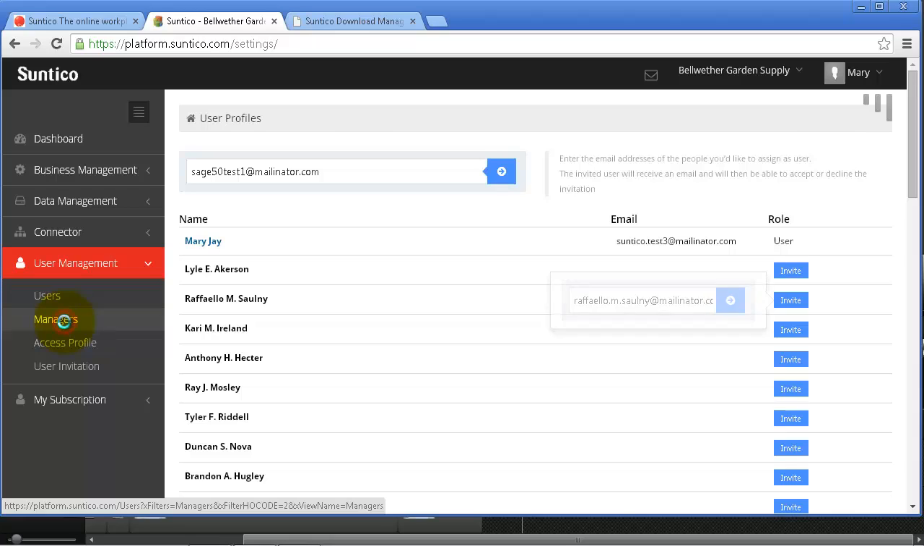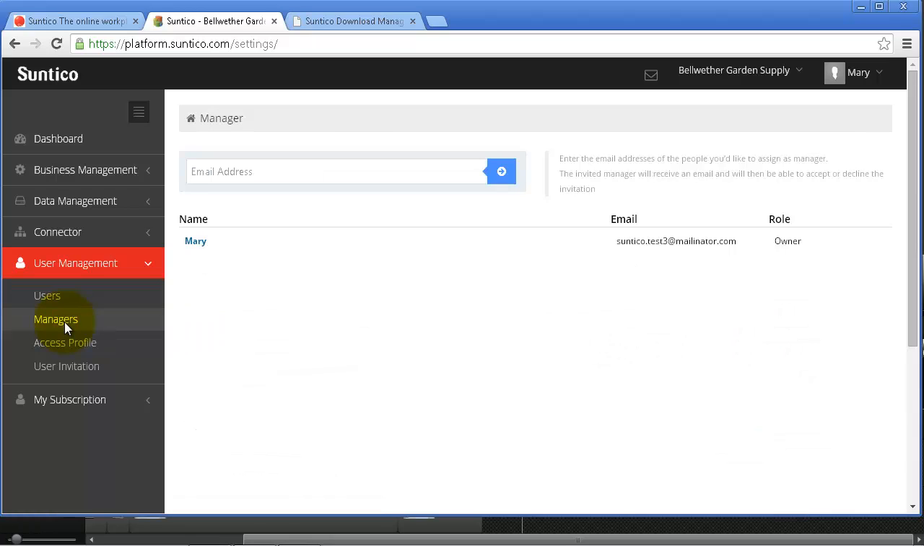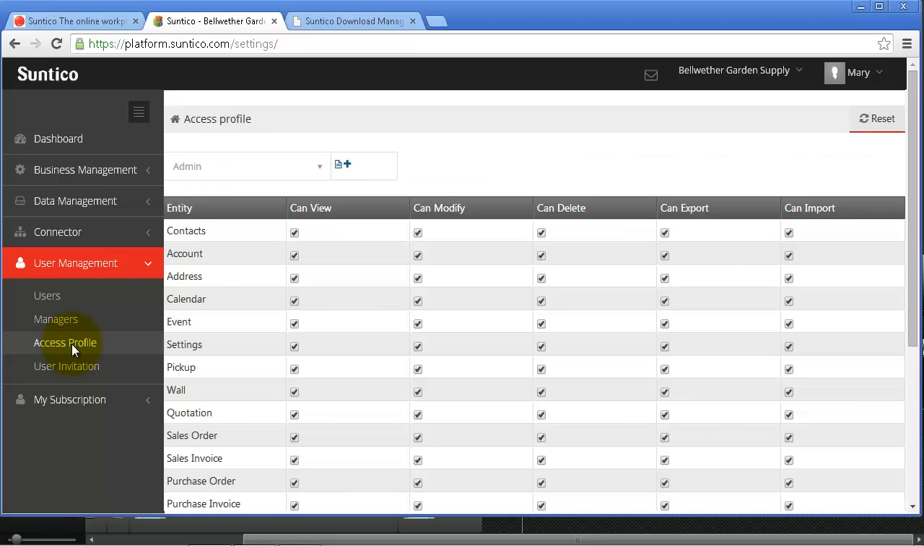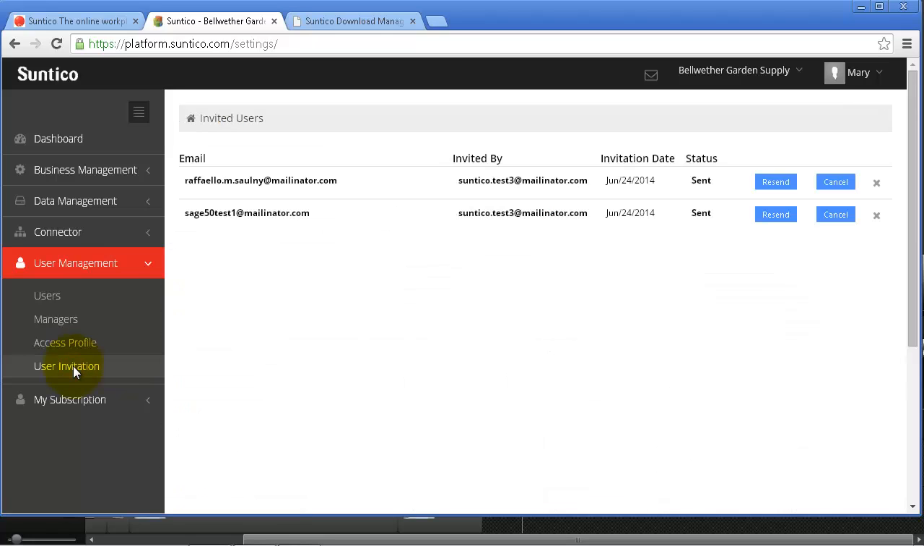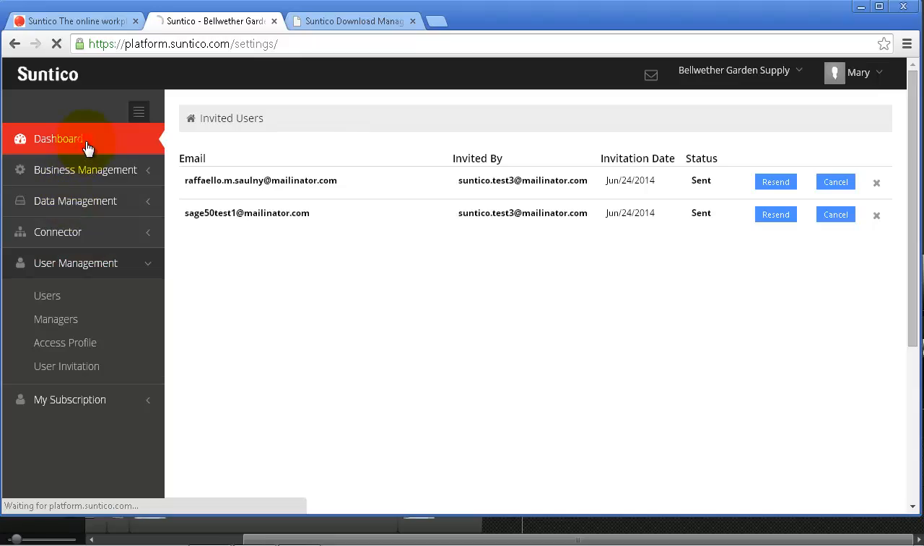Click on Managers to see which users have managers access rights. Under Access Profile you can see which profiles have been defined and what authorization they have. And under the last option User Invitation you can see pending and activated user invitations. Please note that you can only activate user profiles once they have completed the registration process. For more details on user management and profiles, please refer to one of our how-to videos.